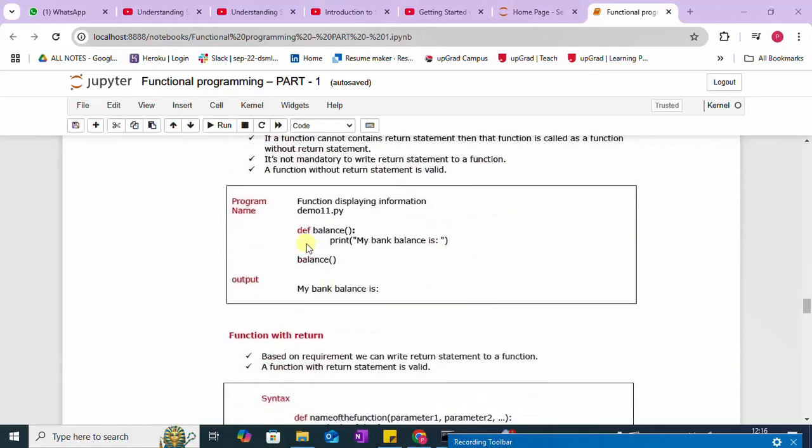For example, here I am declaring a function called balance. I am writing a print statement, that is, my bank balance is, then a colon. Then I am calling that function. So it's just printing that string statement, that is, my bank balance is, that's all.